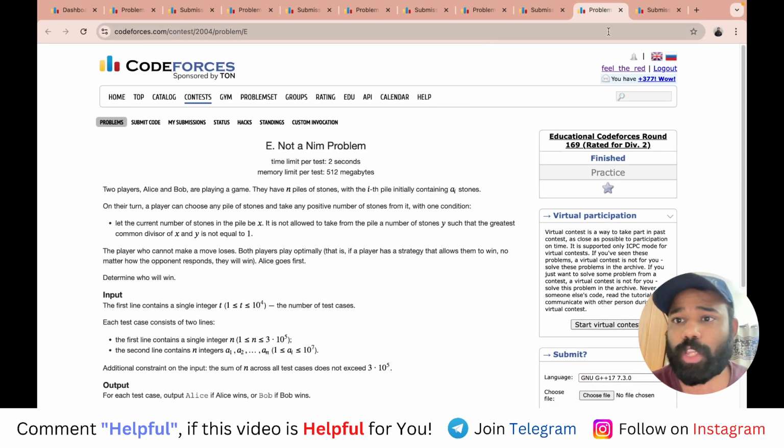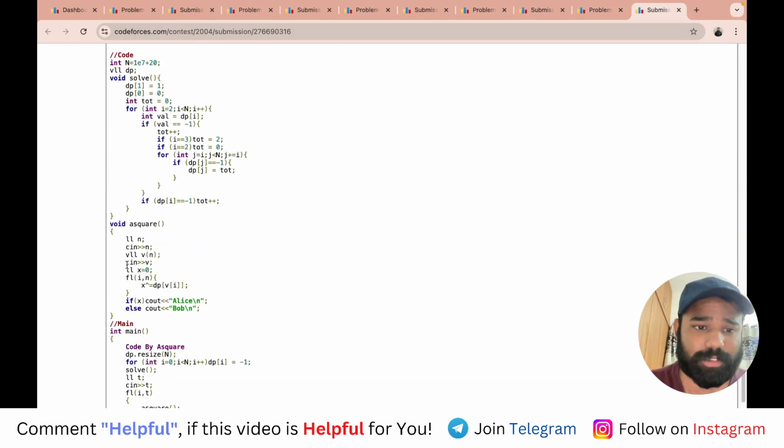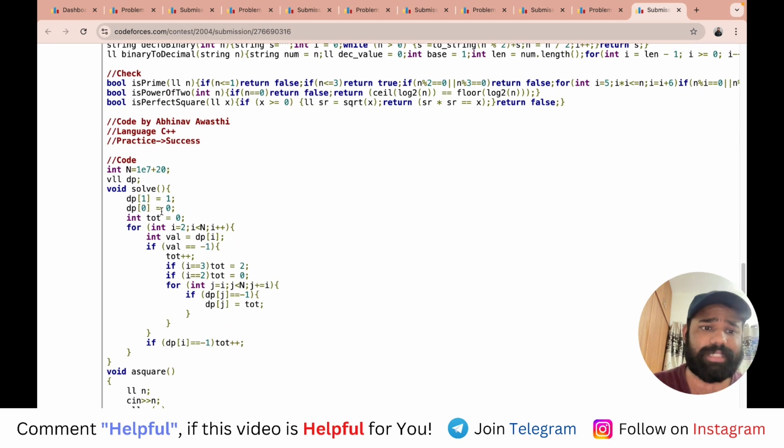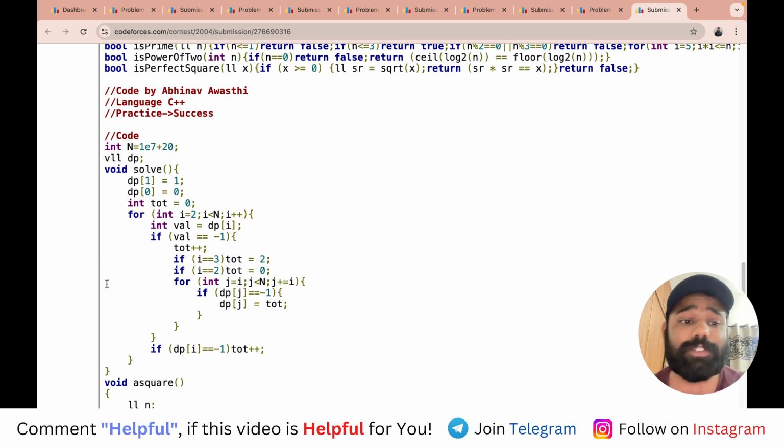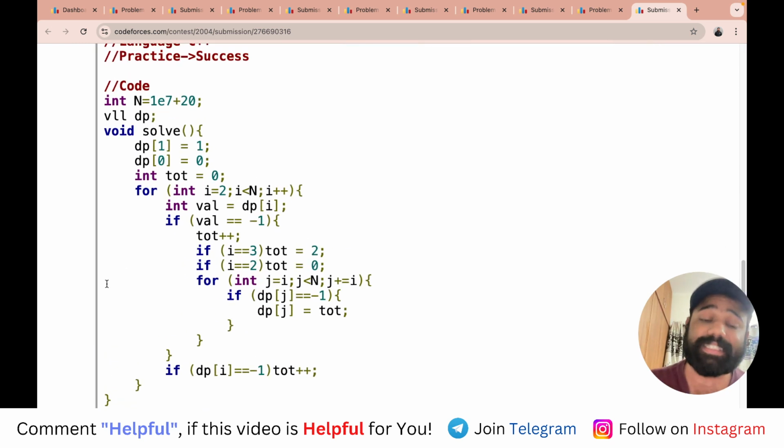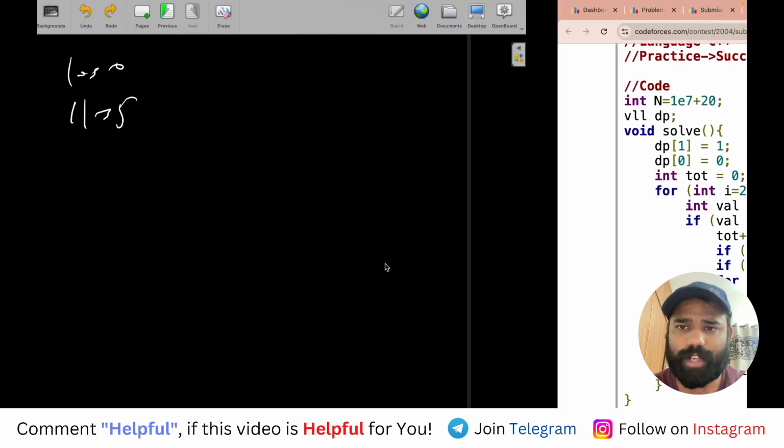So you can see, using this pre-computed DP array, this DP array is actually storing the equivalent number of stones or equivalent number of coins if it was a normal Nim problem. I will tell you how we are doing it. First, we're starting from 0. For 1, it is 1, 0 is 0. When i is 3, it's 2. When i is 2, it's 0. I will also tell you why.